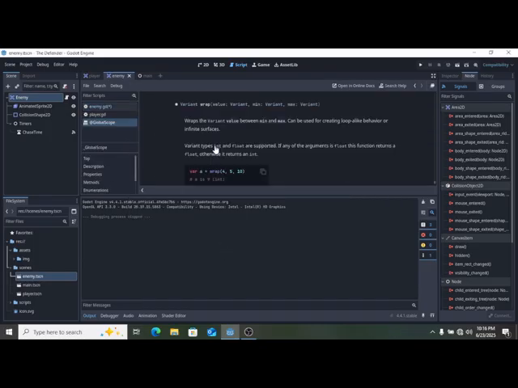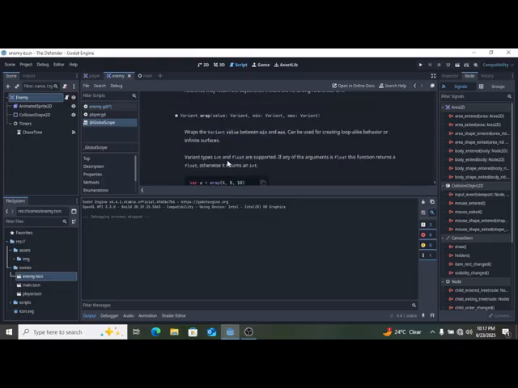Godot actually has a built-in documentation which is very helpful. So you can see that we don't even need to visit our web browser to check out all these documentations. We easily get it directly from the Godot editor over here. So let's read it. Okay, this is exactly what we want. Wrap: the difference between min and max can be used for creating loop-alike behavior or infinite surfaces, which is exactly what we want.